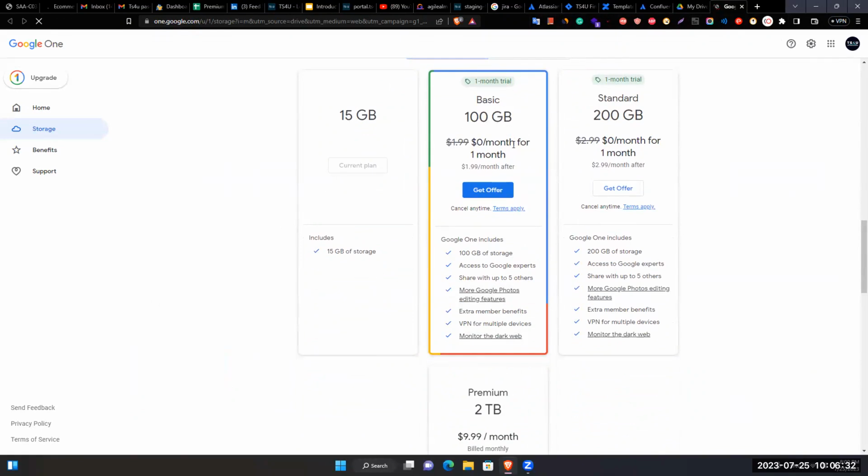Like 100 GB, in the first month it will not ask you for any first payment. The first month will be free, and from the next month it will charge you $2. So it is not much, but it is very handy. In this you will get 100 GB, and in the 100 GB you can access all the things.